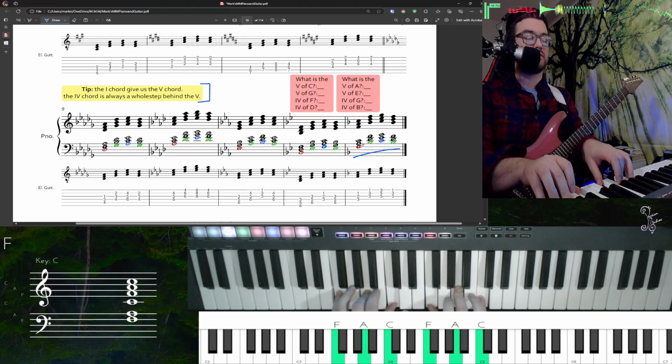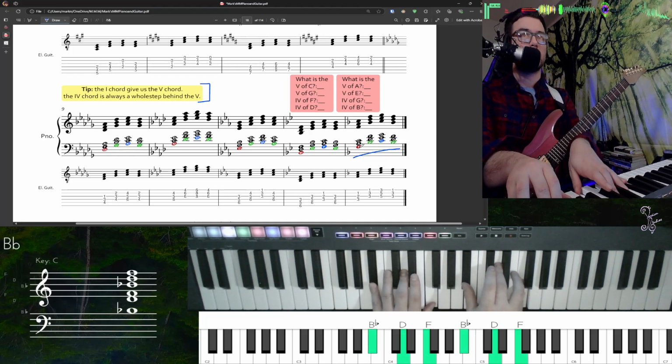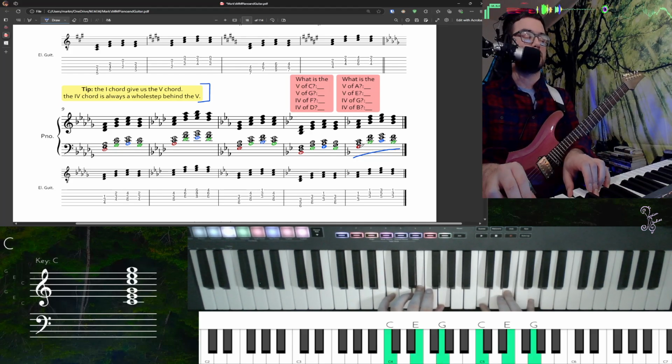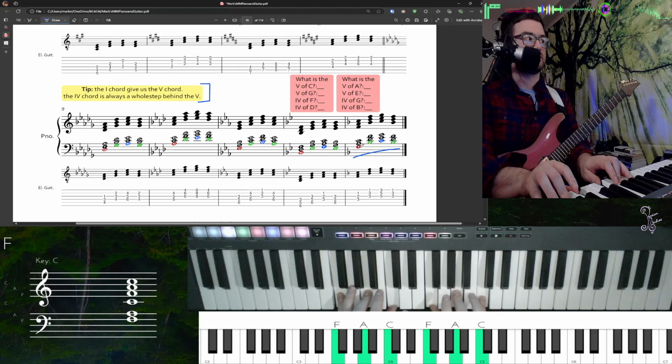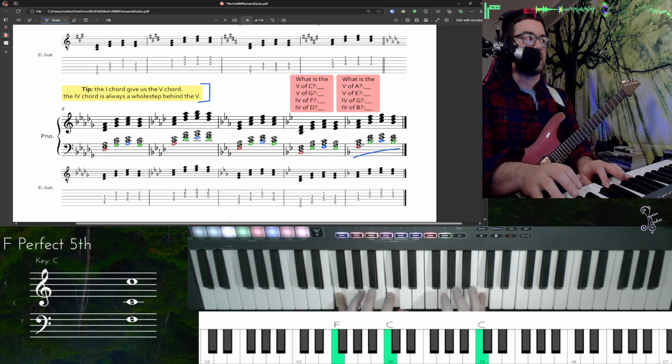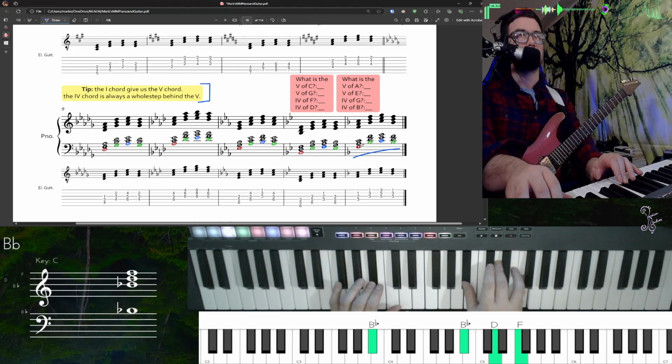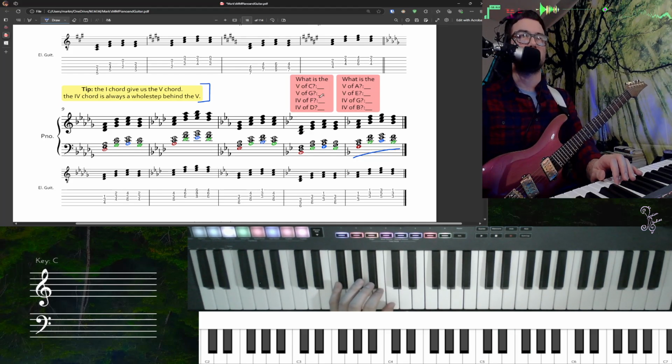And from here on out, don't be afraid to write songs with these chords. Got a B flat and a C. Well, the C is the 5. So back a whole step. There's my 4. It must be B flat.